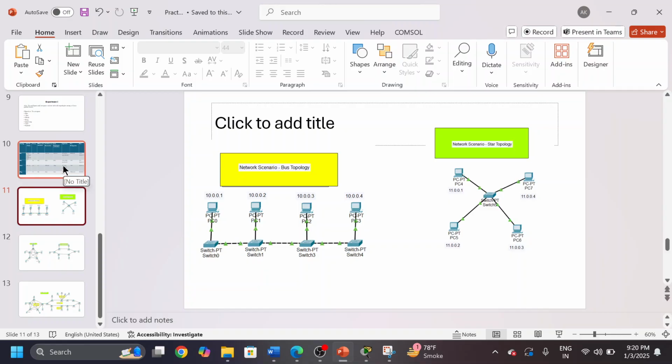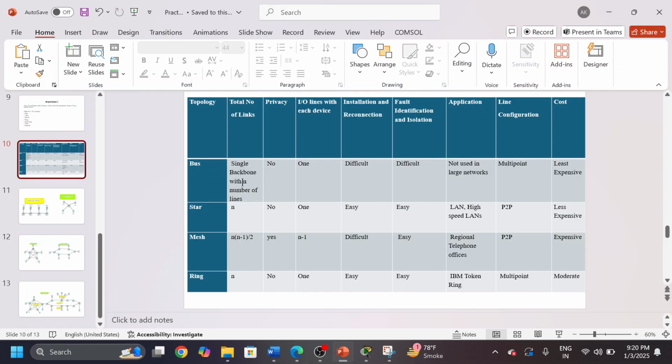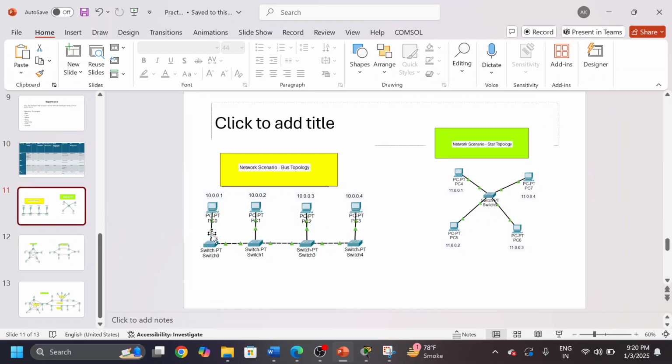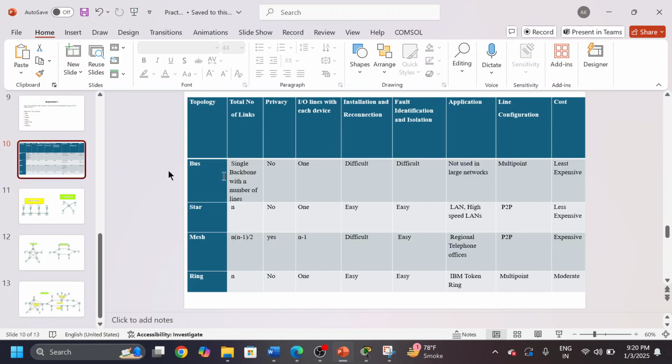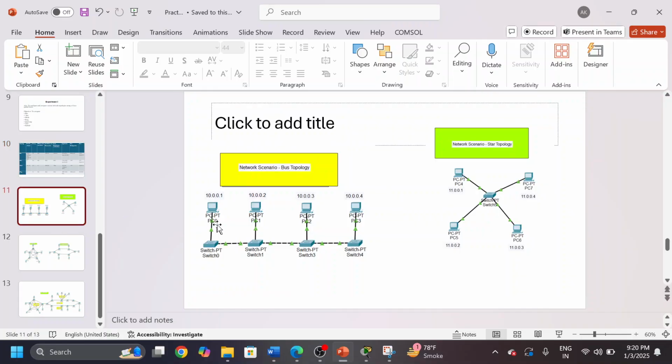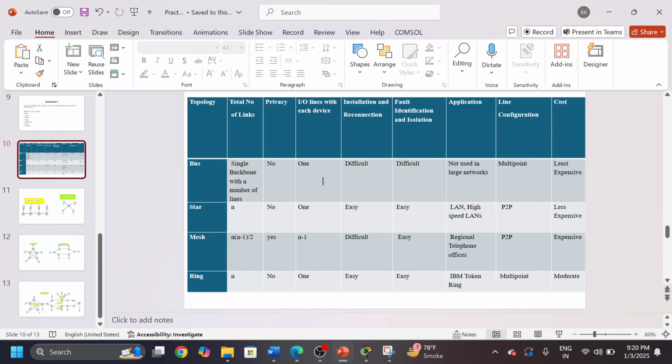The different points associated with the bus topology: the total number of links is a single backbone line, as we have seen, and n drop lines to connect the devices. Suppose we have n devices to connect to the backbone line, n drop lines will be required, right? Next is privacy. We can see in the diagram that whenever data flows from one device to another, it goes through all the devices. So there is no privacy.